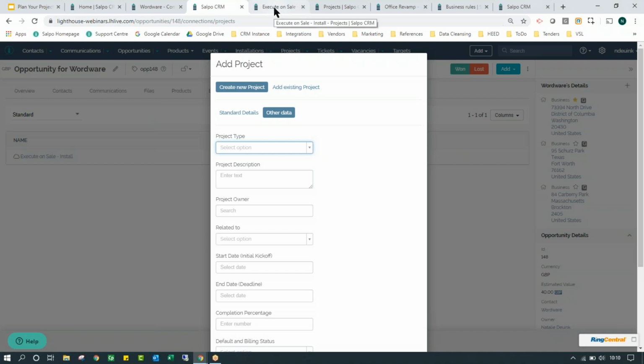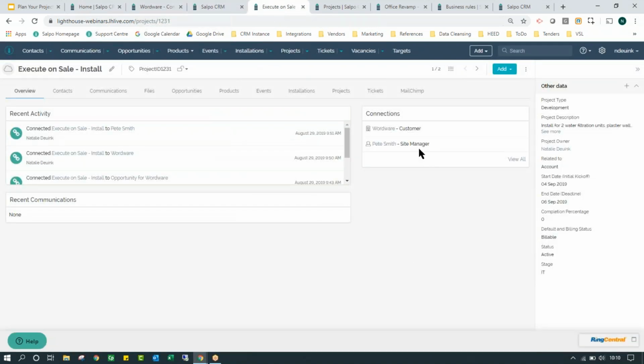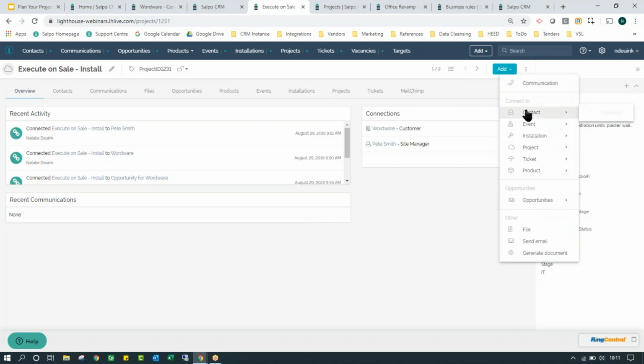And then once that project is created, I can start connecting my important contacts and resources. So if Wordware was that original customer, I might also need to know, who's that site manager? Who am I going to be working with and building out these projects? Who are my suppliers, or who are the engineers I have assigned to this project? And in order to assign all my different connections, which is what they're called in Salpo, I'd come back to that add drop down, because now I'm on the sale or the project's profile page.